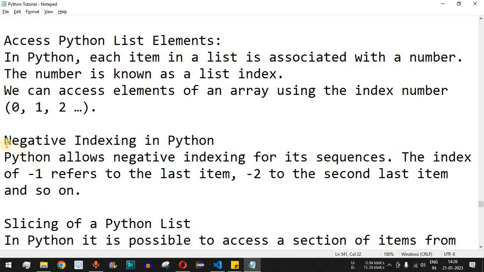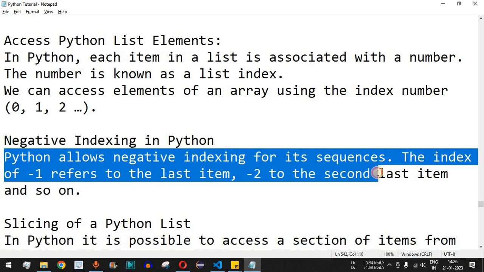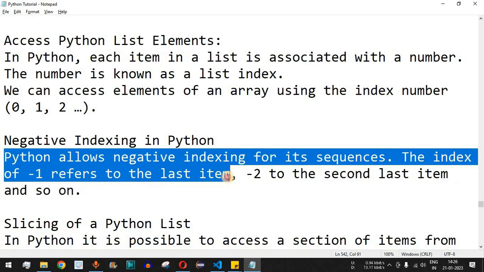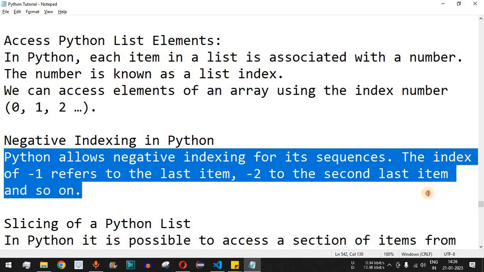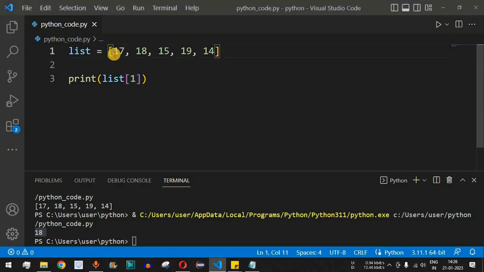Now it is also possible that we provide the negative index in Python. So Python allows negative indexing for its sequences. The index of -1 refers to the last item, -2 to the second last item, and so on. So for now we know that the 0th index is the first element over here, and then the first index is the second element. But what about the last element? Let's say we don't know the length of the list, like how many elements are present inside the list, and we want to get the last element over here. So since the first element is at the 0th index, the previous index, that is before 0, which is -1, will point to the last index of this list, that is 14 over here.